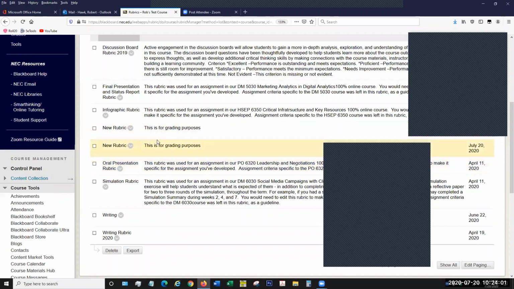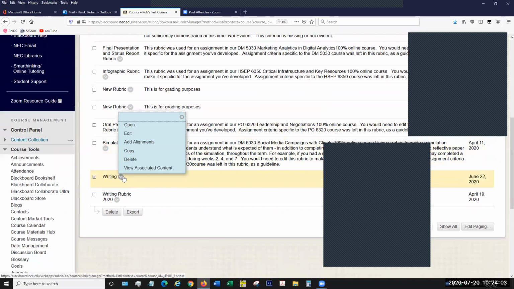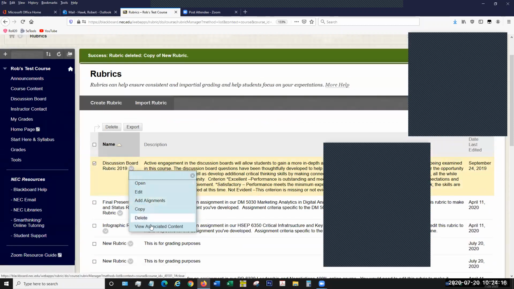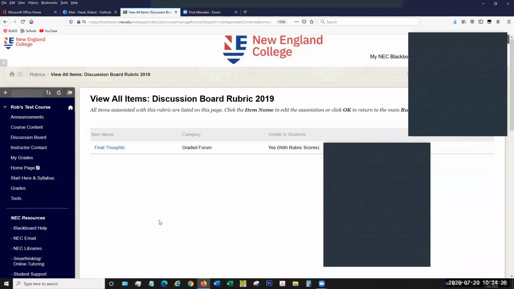And the last item in this menu I wanted to show you is this View Associated Content button. And that's a neat feature, I'm going to go up to my discussion board. It's a nice feature that allows you to see all things inside your course that are using that rubric at the moment. Here, I clicked on the discussion board rubric, and I could see that I have a discussion board forum that is using that rubric at this time.